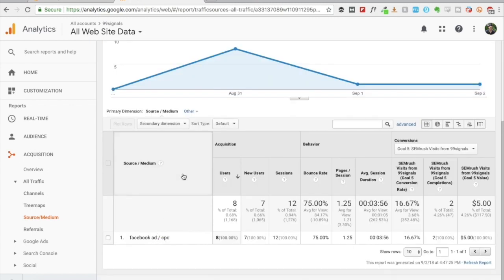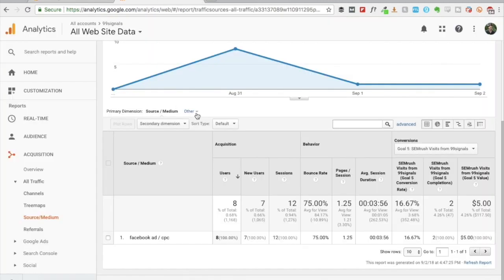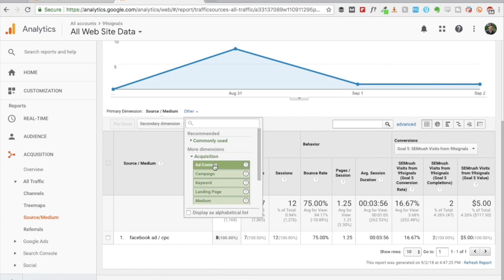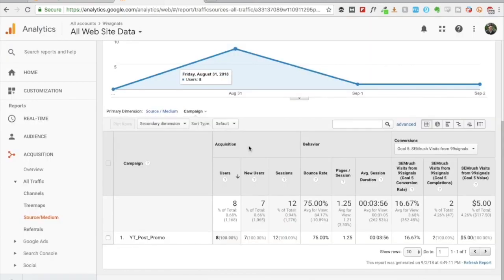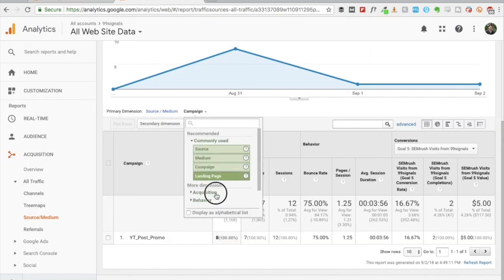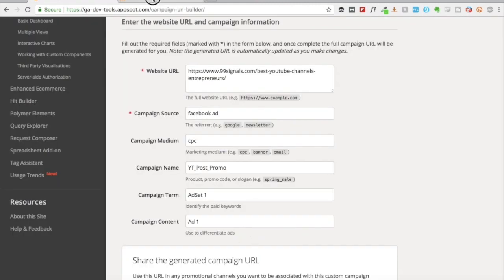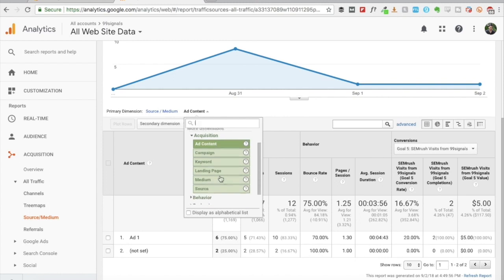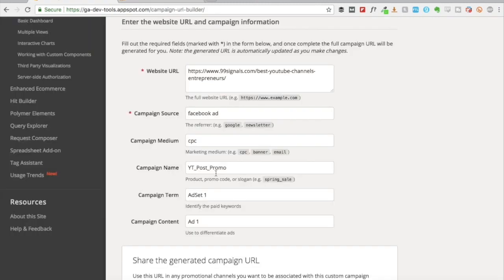Just click on this. And then if you want to see the other information that we entered here, like the campaign name, term, content, click on other, click on acquisition, and then click on campaign. So you'll see that the campaign name is the same that we entered in the campaign URL builder. And when you click on ad content, you'll see that it's the same as the campaign content that we entered here, and similarly the keyword is the same as the campaign term, which was the name of the ad set.